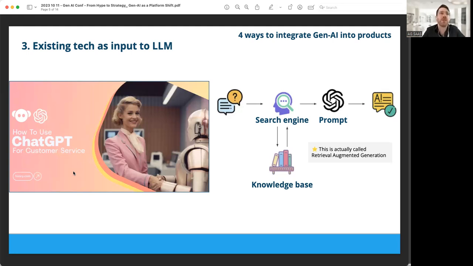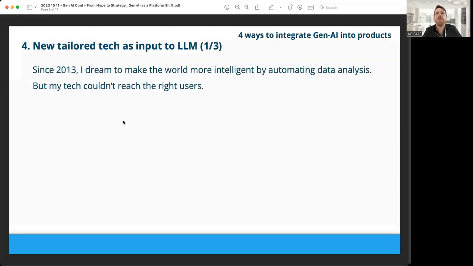But the idea I'm presenting here is to combine an existing technology as an input to the large language model, in contrast to the next pattern I have, which is combining a new technology that did not exist before, that has been created specifically to create an input to a large language model. In this case, I will talk about a personal example, the history of my company.